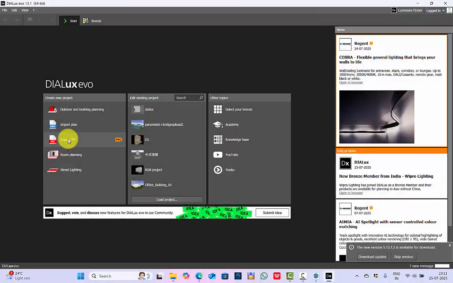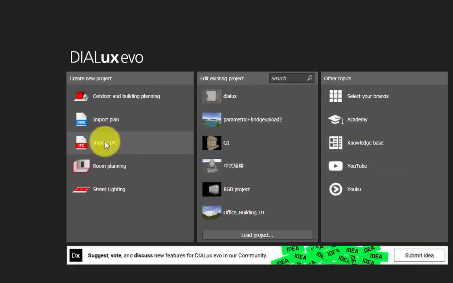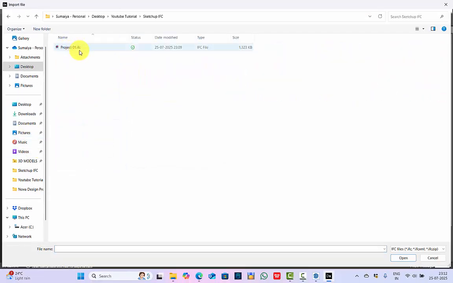Open DIALux. Import IFC. Importing IFC is a pro feature. You can use the trial version too. You get 30 days of free trial. Import IFC. This is the IFC file which we exported from SketchUp.